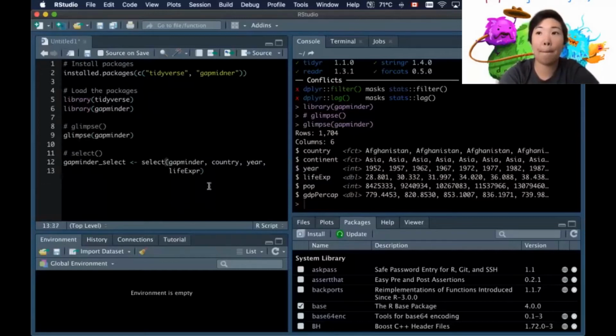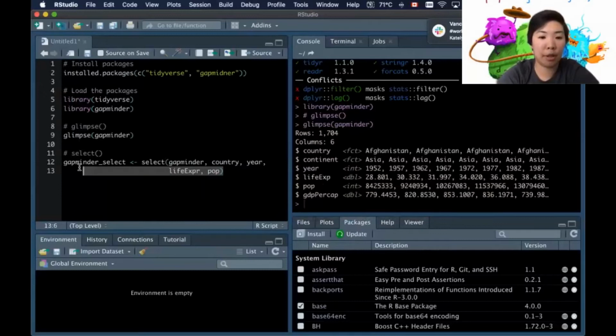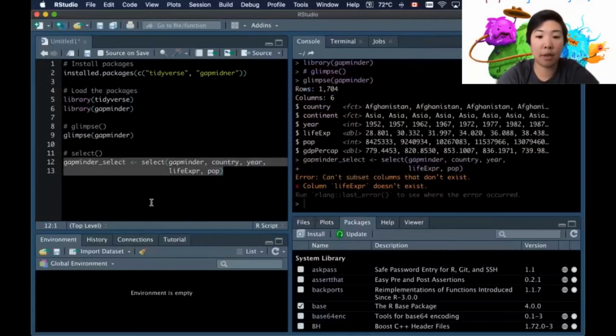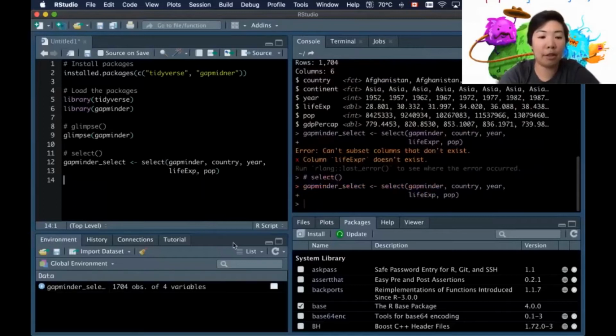And pop for population. And you run this code, you can highlight the whole thing, run it. Oh, there's something wrong here, and the error is telling me lifeExp doesn't exist, and that's because there's a typo. So I'll erase the R there, and now everything should be running well. So if you don't see any error, that's a good sign.